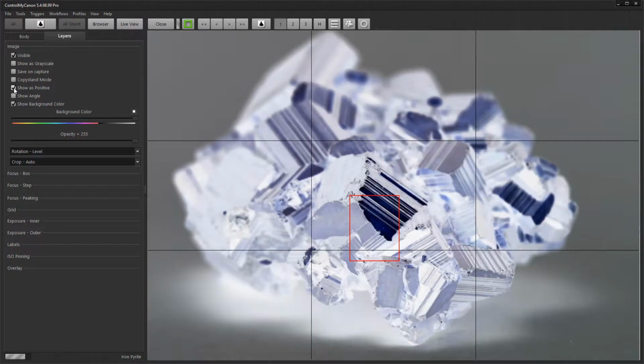And we also have show as positive. Now what this does, it helps you preview what your image would look like if you were, say, scanning a negative. So you take an image of an old negative from maybe 35 millimeter film, and this helps you understand what the exposure and the colors are going to be when you take this into post-processing later on.